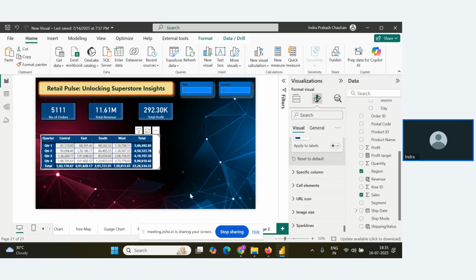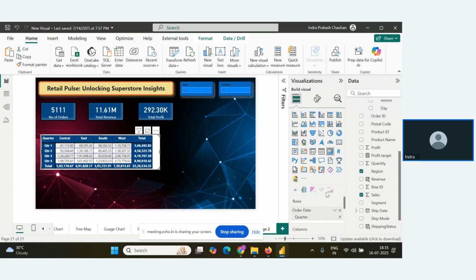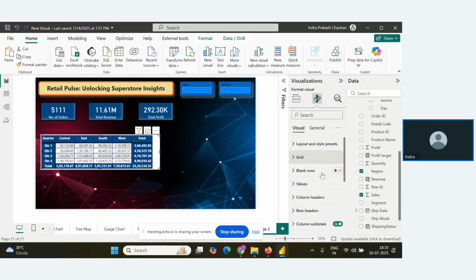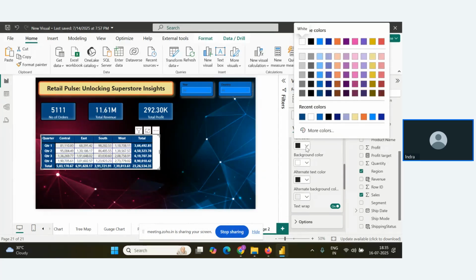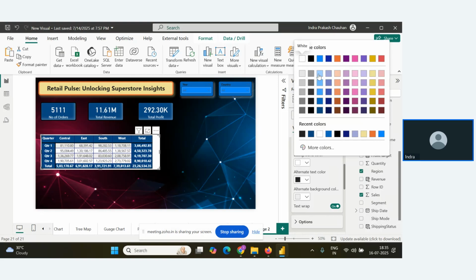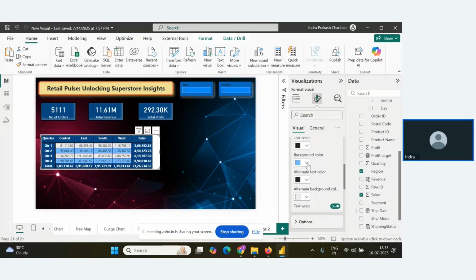We can do one thing. These figures. Let's go back here, whatever was the sales. Okay, let's come back here. We have values. We can change the settings. Text color, let's make it black only. Background we can change. Let's make it blue. And one more setting we can do here.